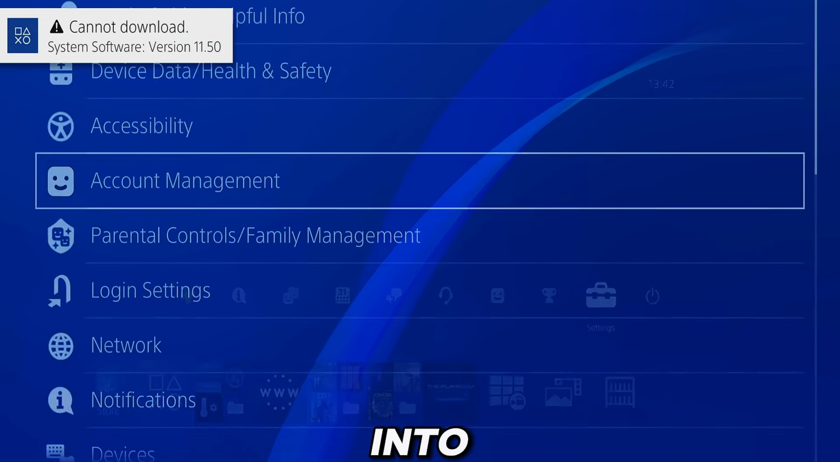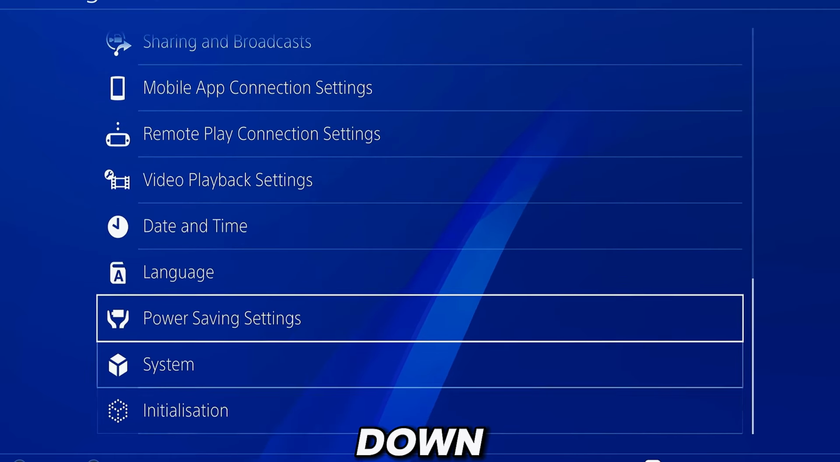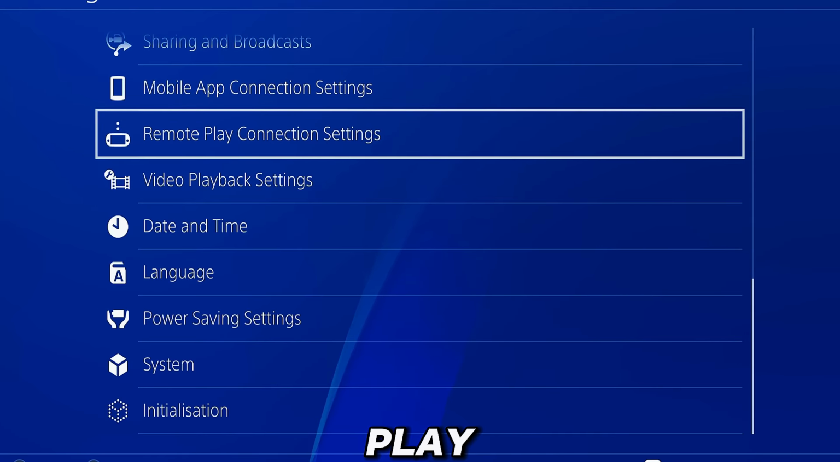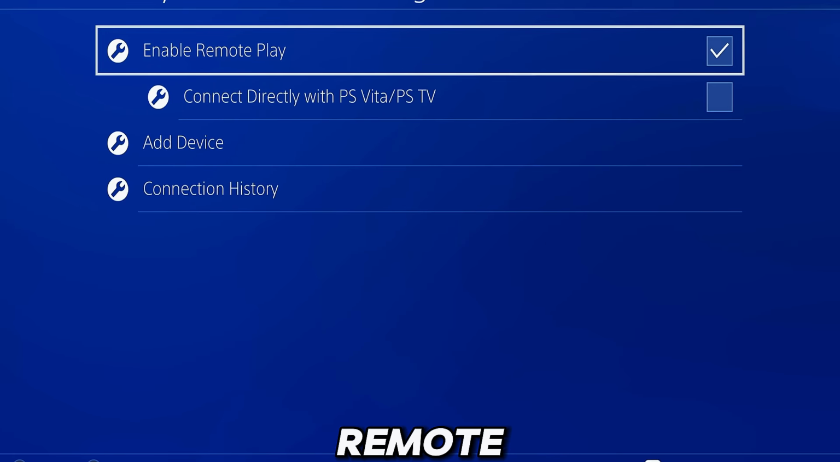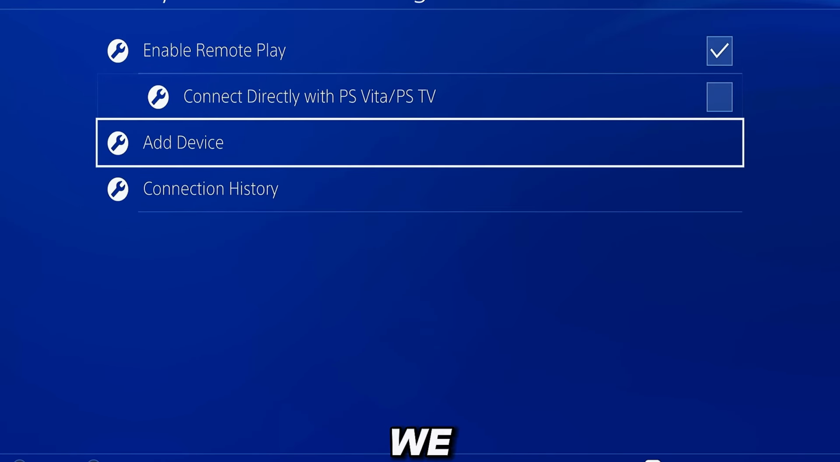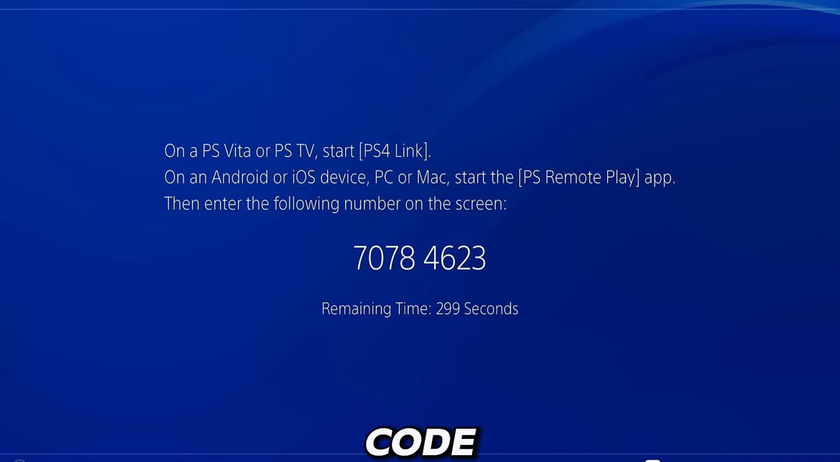From here, we can go into our settings. We can scroll down and head to our remote play connection settings. From here, you want to make sure, of course, that Enable Remote Play is selected. And then we can add device, which will give us our code.